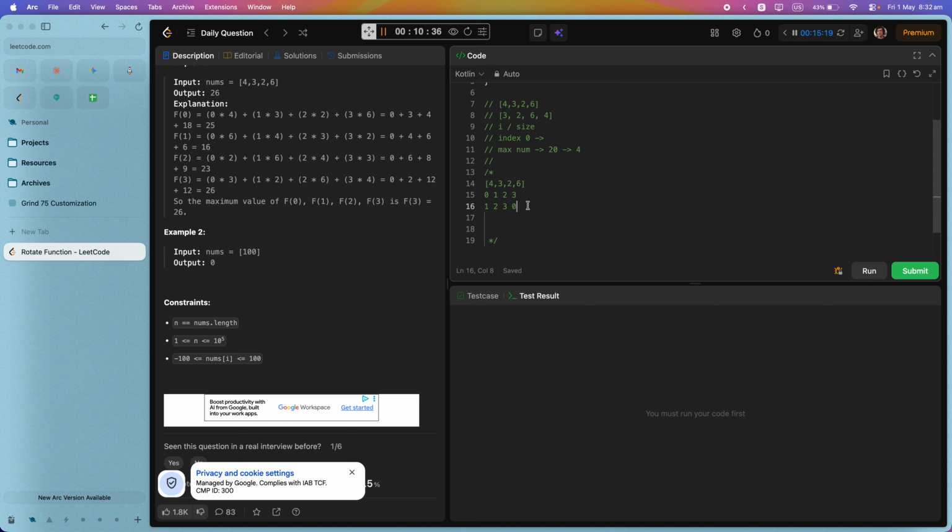Okay. So to do this, I can do index plus 1 mod size. So the first iteration should look like index plus 1, which is 1, mod 4, which is 1. So everything is fine. So when this index is 3, plus 1 is 4, mod 4, which gives us 0. Okay, so I think this is fine.